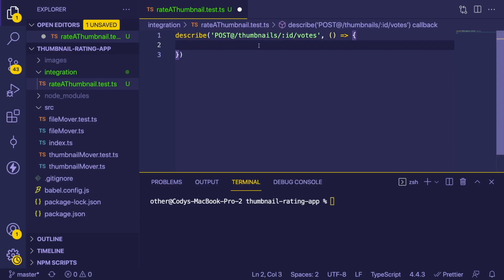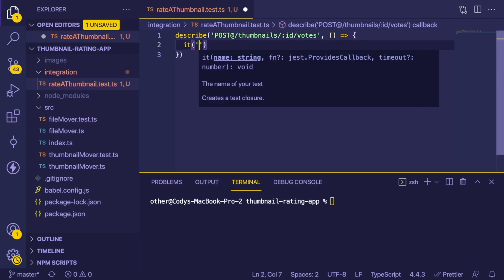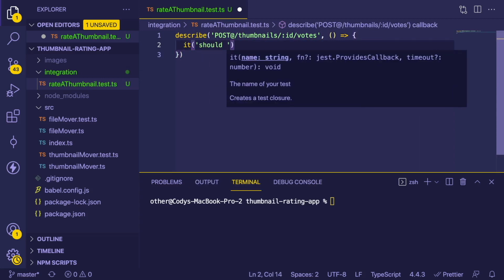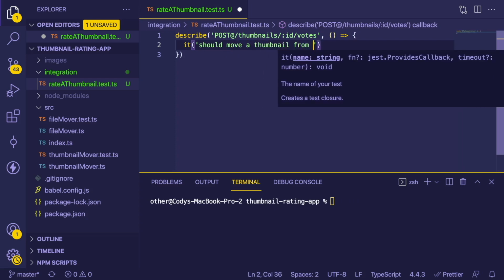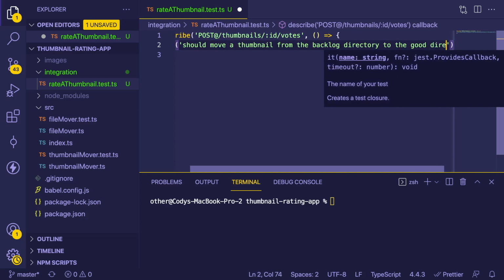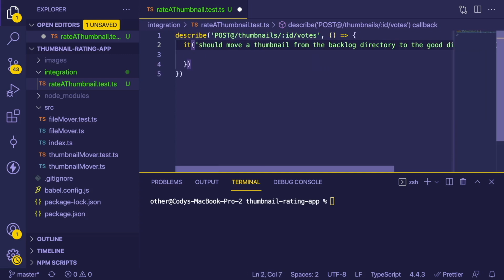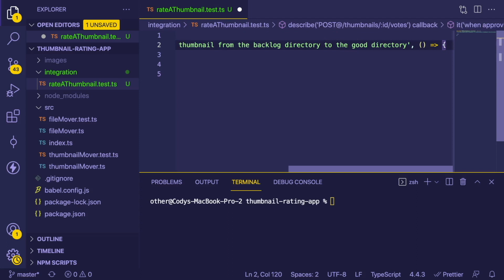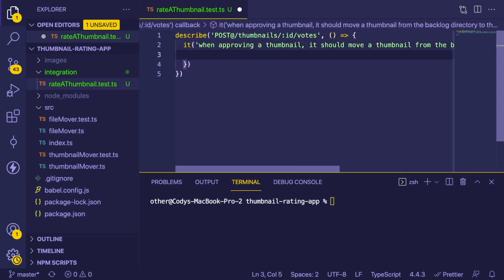Now inside of this, let's do an it statement, and I should say should move a thumbnail from the backlog directory to the good directory. Actually, I could say when upvoting or approving a thumbnail, it should move a thumbnail from the backlog directory to the good directory. Okay, so a couple things we've got to do here.